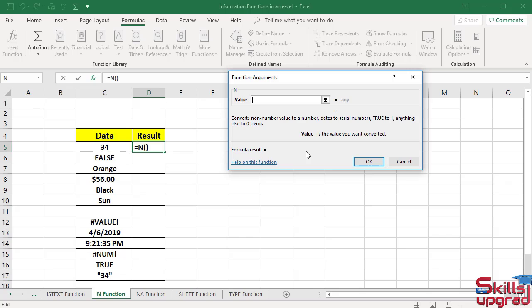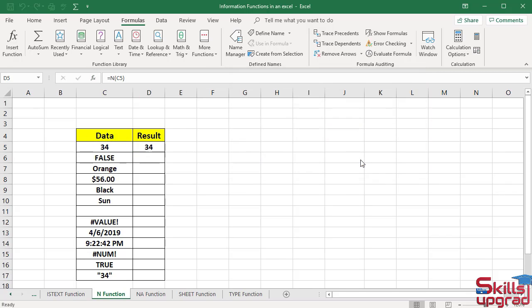In the value box, select this cell reference. Click OK. The function returns the number in this cell, because this cell contains a number value. As a result, the function returns the number in this cell.